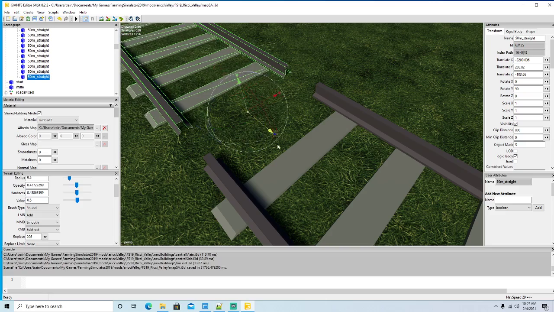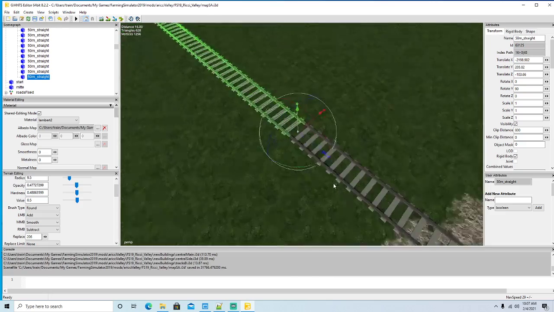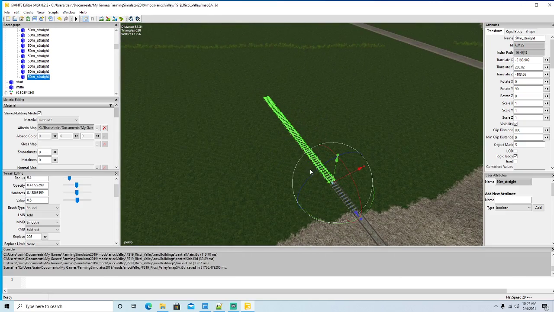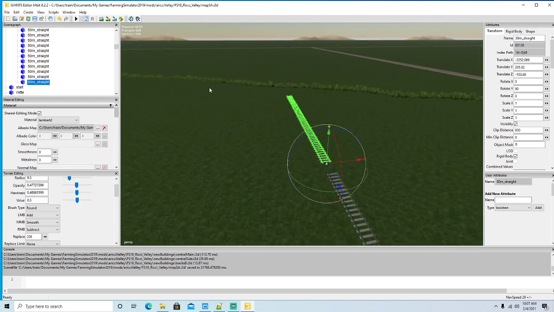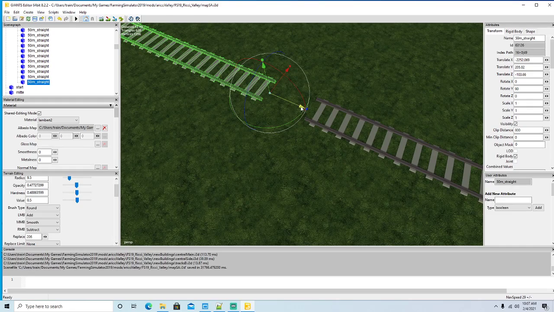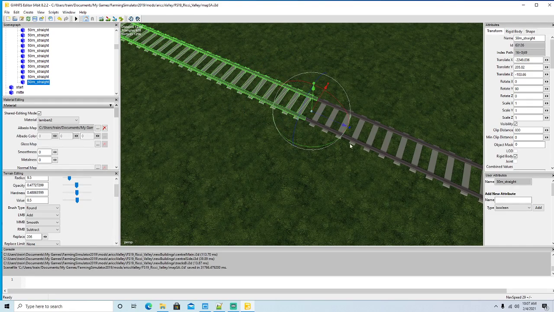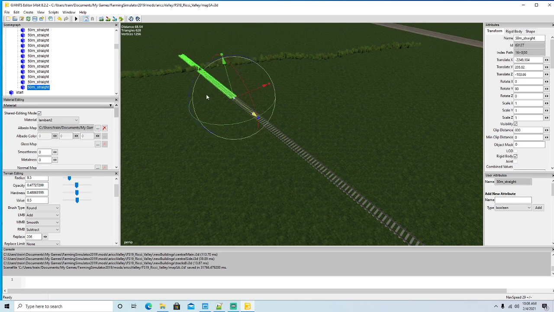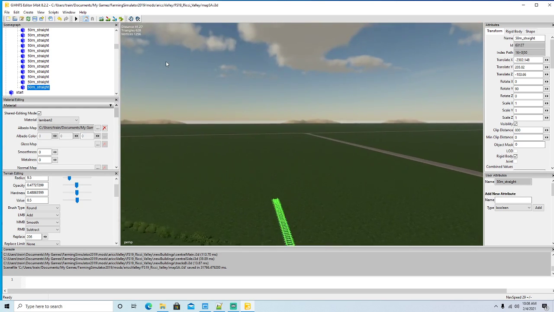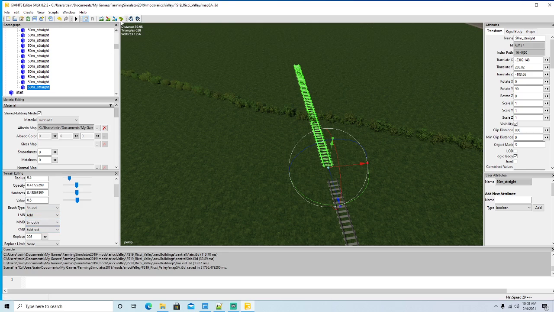But unfortunately, I'm going to have about 6 to 8 hours today just laying railroad track. Get rid of some more grass.